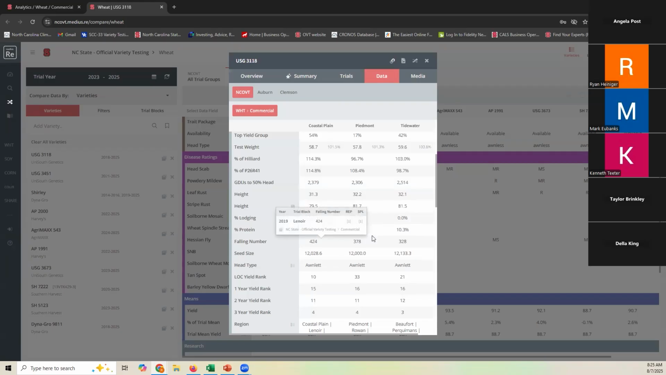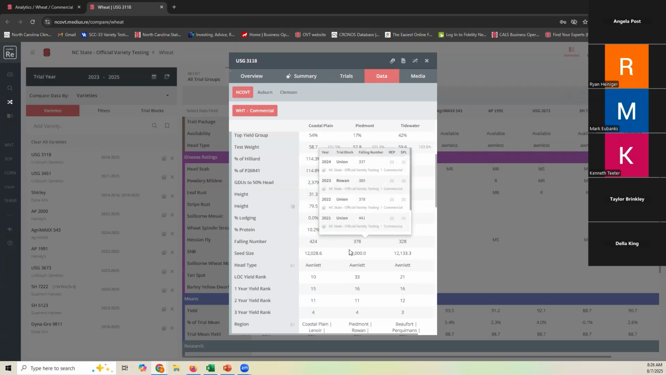Why is it? Okay, I see. Because it's by year. Here's a good example, because we don't usually pull samples from the coastal plain. But you can see that we have 1, 2, 3, 4, 5, 6 years worth of falling number data from 3118.